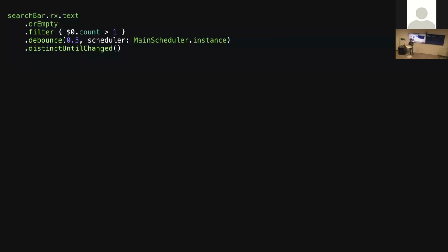So first we need to get the user input. UISearchBar has the same extension that a UITextField has, which is that as the user types, it gets a text as the output. Here we want to filter any empty strings, so we want a string with at least one character. And here we are going to make an API call. We don't want to make a request for every character that the user is typing, so it would be very wasteful.